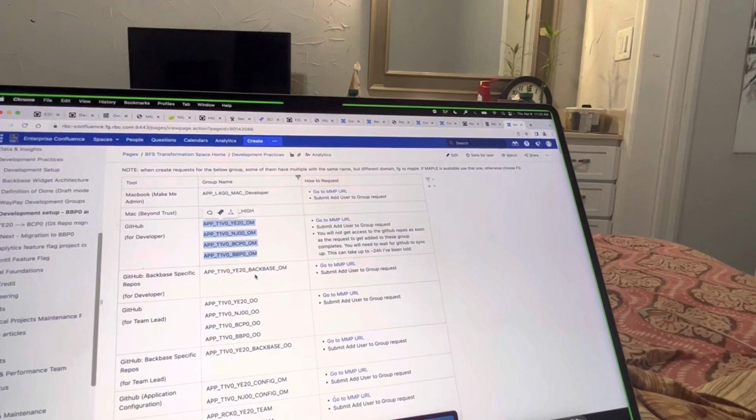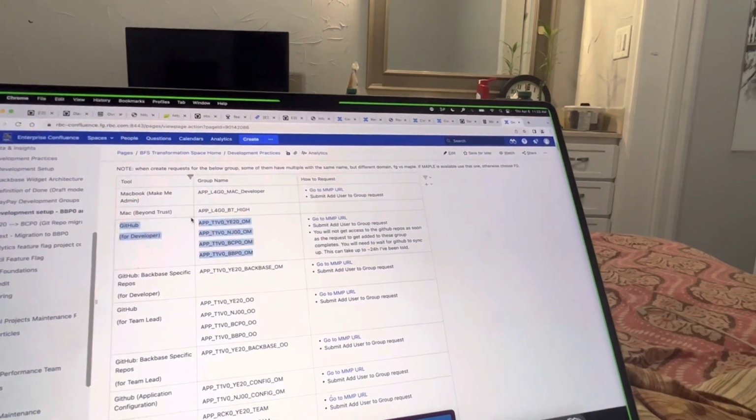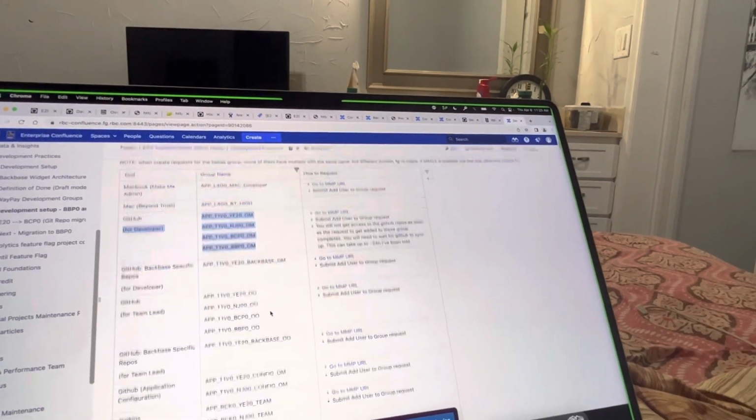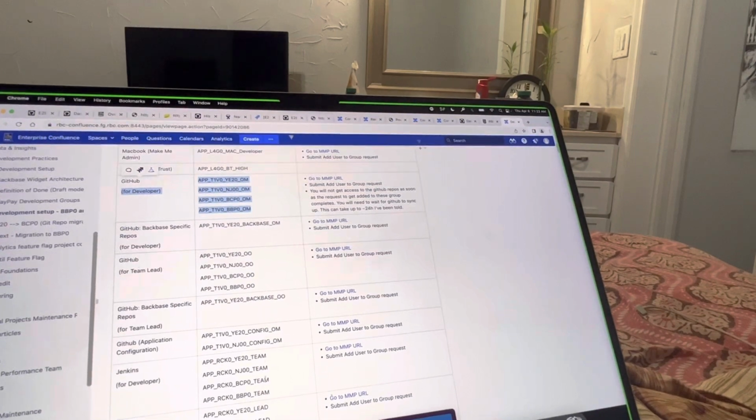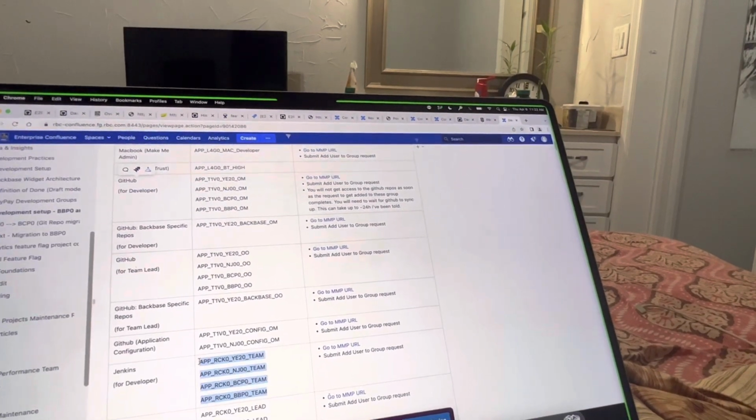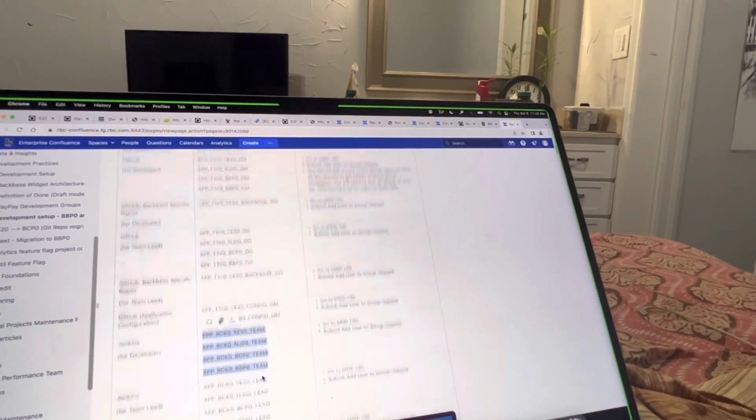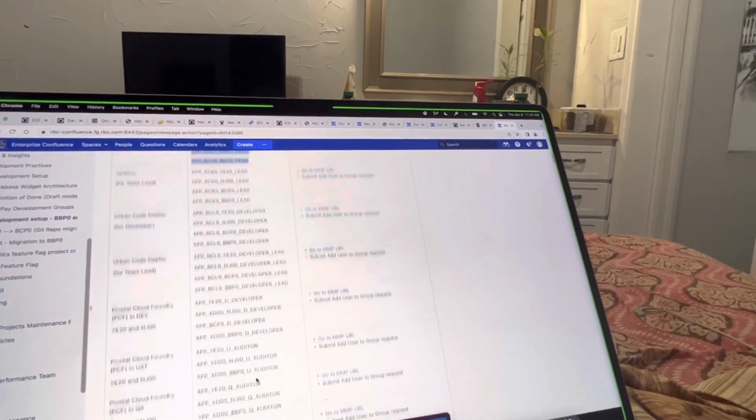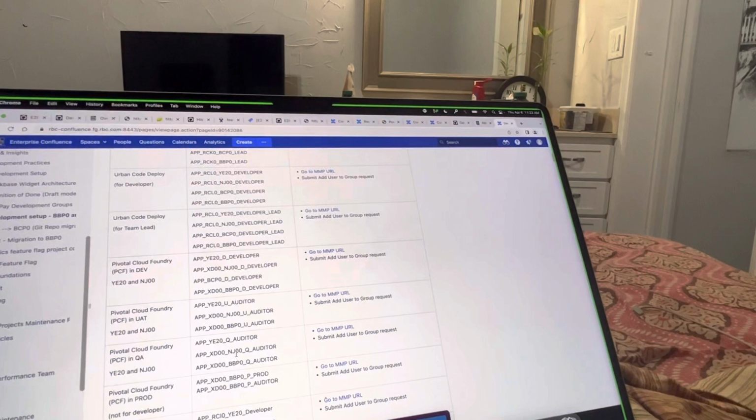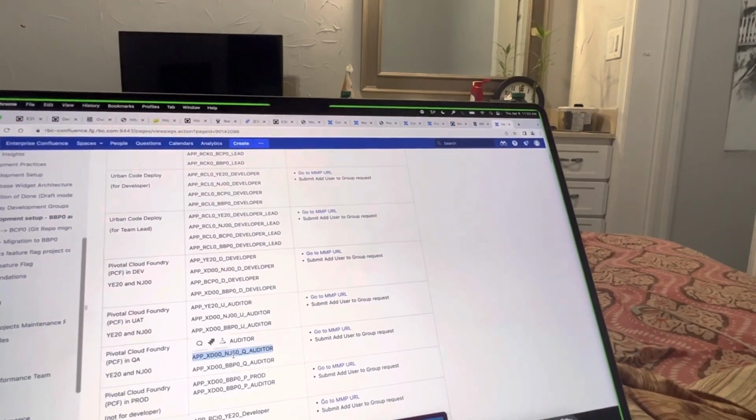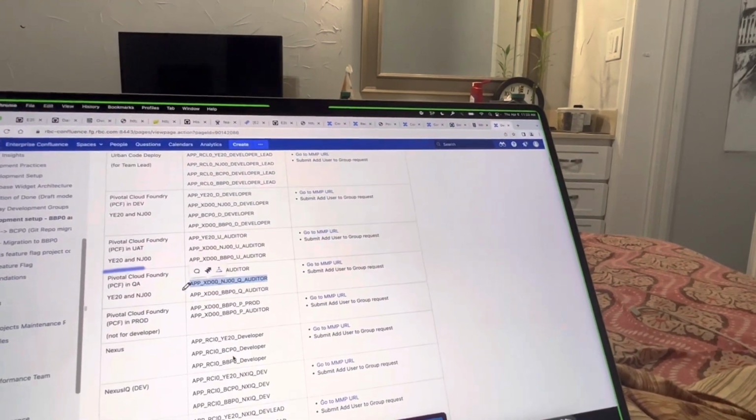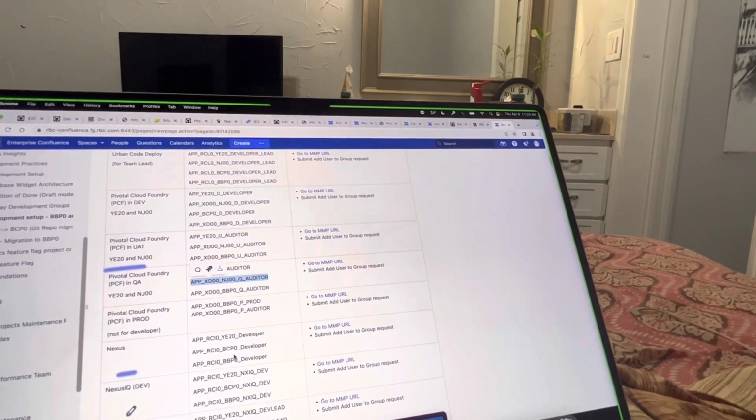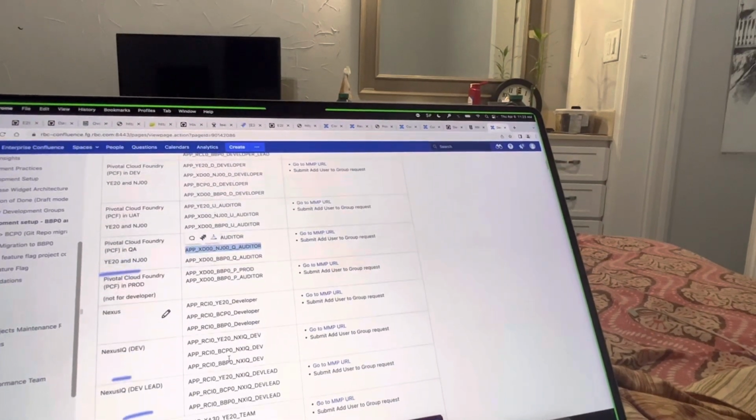No, GitHub is there, but you will need access to the Jenkins and all. We will check if you can access Jenkins or not. But you might need the Jenkins access also, because you'll be deploying, yeah, Urban Cloud and all this. Also, you will need access to this PCF and everything. You will need Nexus IQ. You will need access to that.